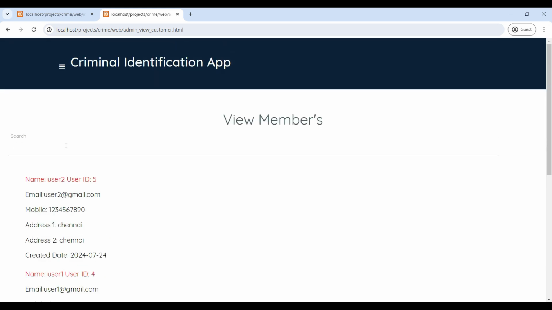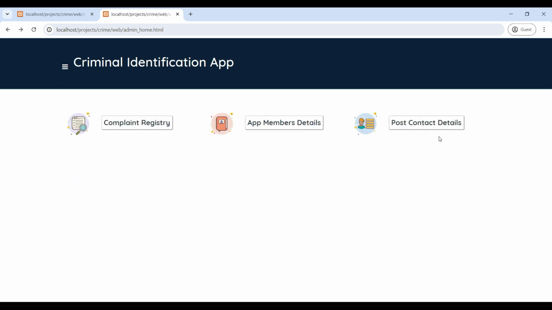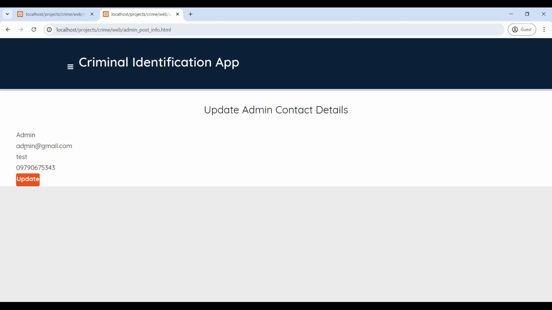And then you can search to see a specific police officer ID. Then go to post contact detail. Here you can change your contact details.